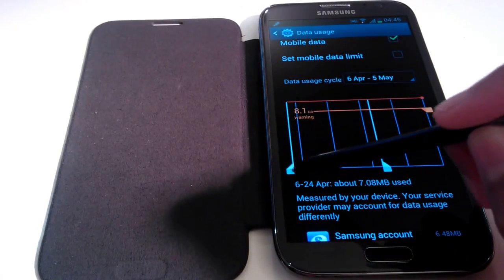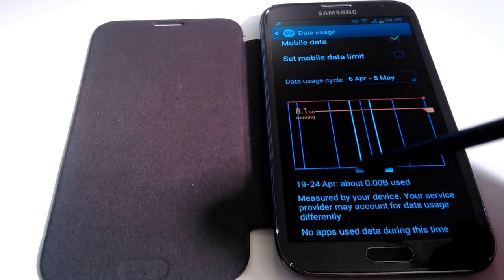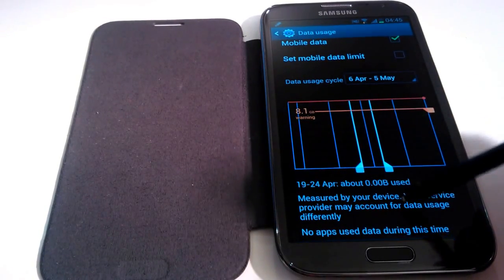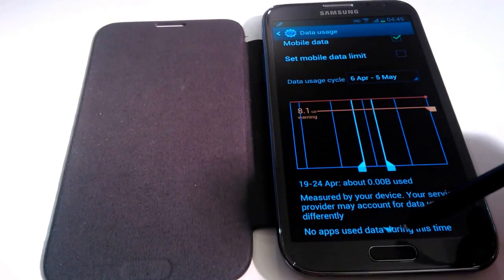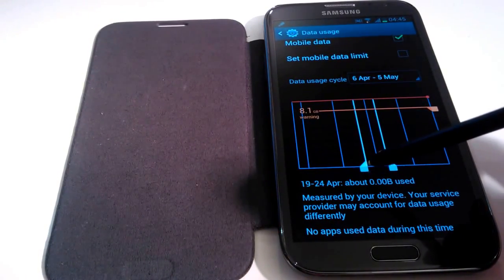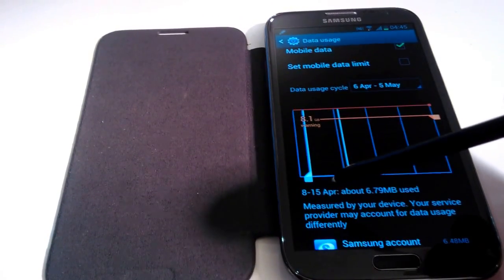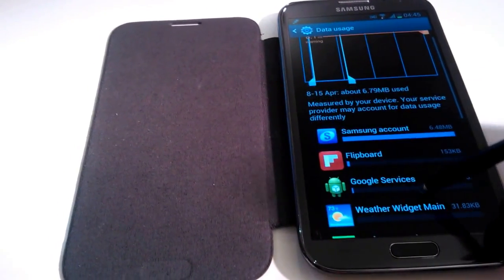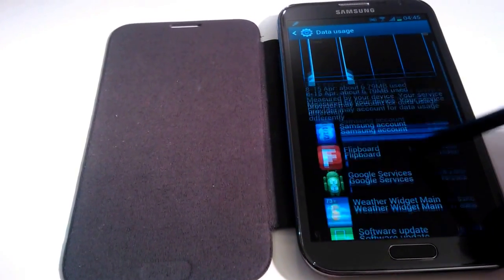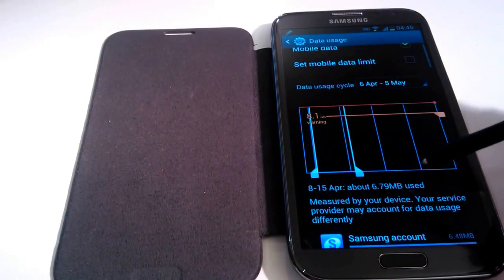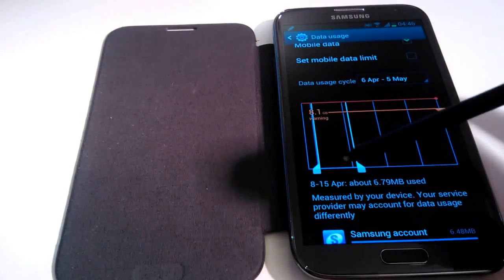It's also useful because as you move them, if you want to know how much data you've used between these dates here, if you scroll down, well, at this point, it's saying no apps were used or used any data during this time. Let's pick a time when apps were used. Okay, between the 8th and 15th of April. If you scroll down, it will tell you exactly what apps were used between those dates. So you can see exactly what took up your data allowance during that time. So it's a really handy feature.